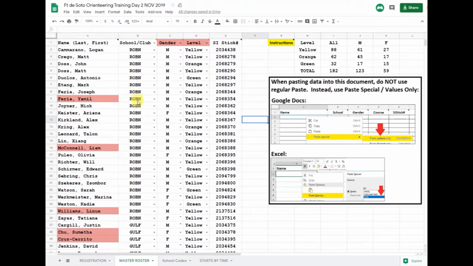The very first thing, though, that I want to mention deals with that paste I just mentioned, because rule number 1 in this document is do not use regular paste in this document. We put a little banner right out here that says when pasting into this document, don't use regular paste. Instead, use paste special values only. That's because all of the validation, all of the error correction that I'm about to show you, is based on data validation and conditional formatting in this sheet. And if you use regular paste in this document, it wipes out every bit of error correction in every cell you touch. So you definitely don't want to use that.